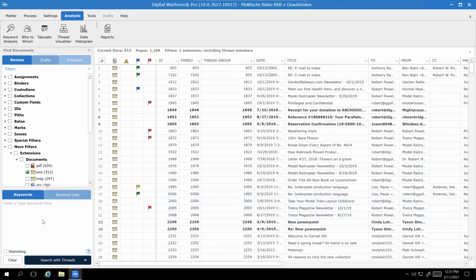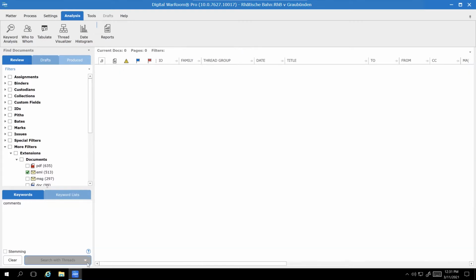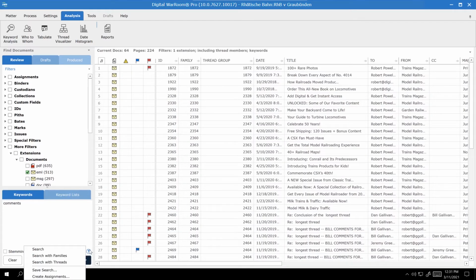You can also use keyword searching with the thread visualizer. I can add a keyword here, I can use Boolean logic when keyword searching, or even run an entire keyword list which I created previously. Then choose Search Include Threads. Now, if your search term pops up in a single email, you can review the entire thread.